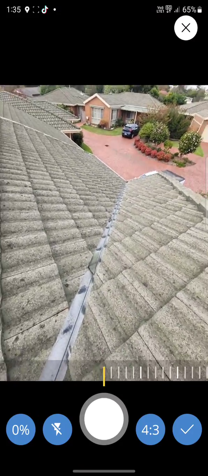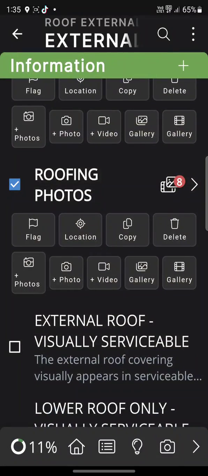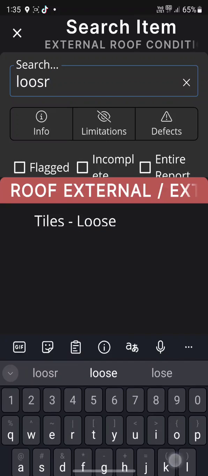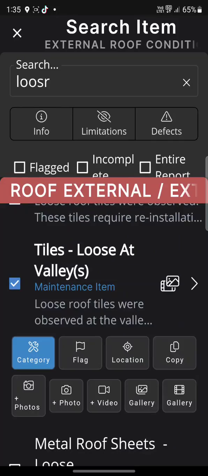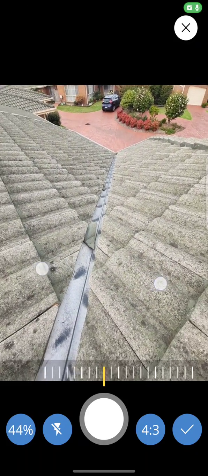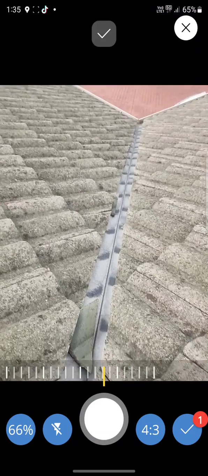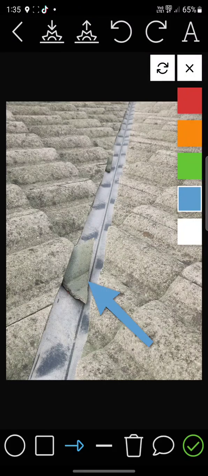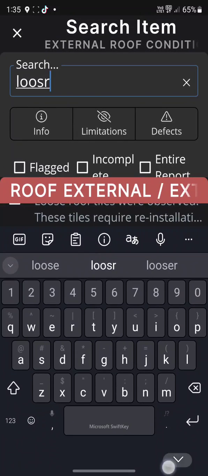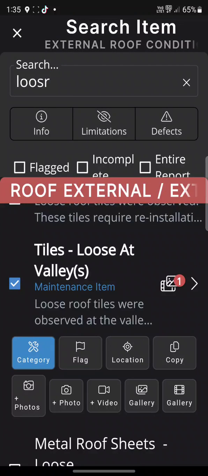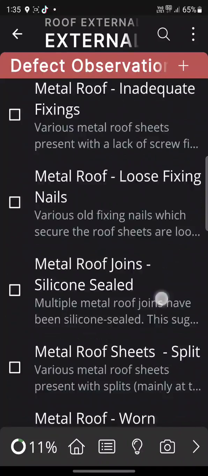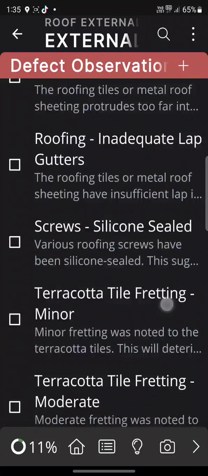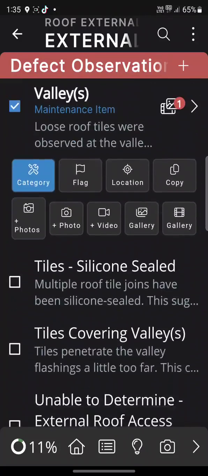Okay, there's a loose tile, so what I do here is just go to the search and type in loose. Okay, you'll see tiles loose at valley. Photo. You can see I've got the narrative there already. You don't even have to think about what to type. I've done it all for you. And see how I'm using the search. The search really helps me rather than scroll through all the lists of roofing defects. I'll find it, but the search just brings it up really quickly. Type in one word, bang, it's found.